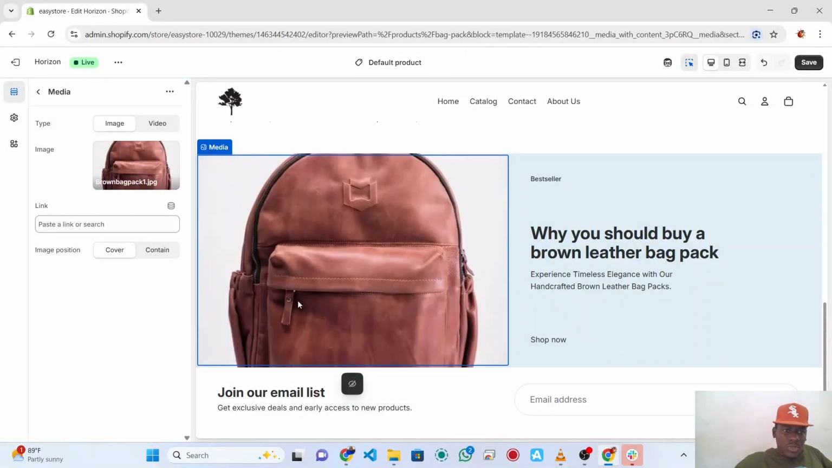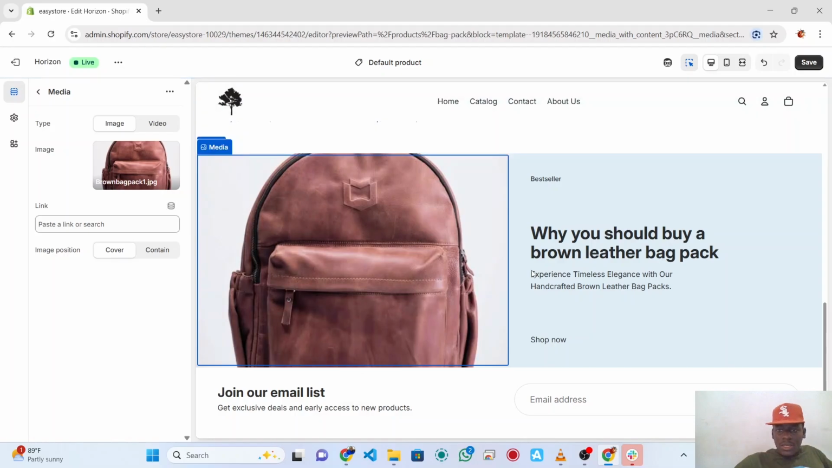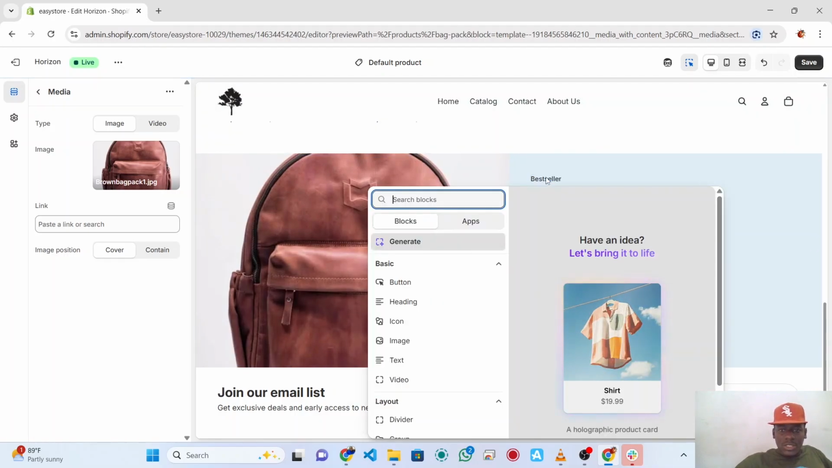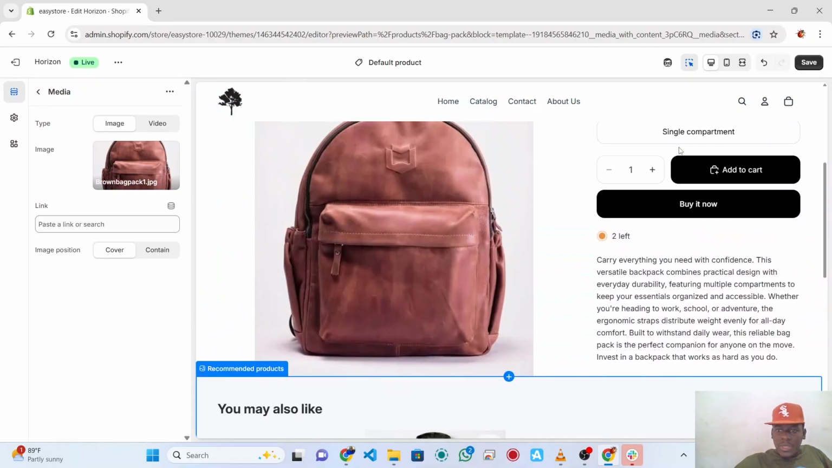So it changes the product. You have the option of a video if you don't want an image. So let's take it back to image. So you can see basically you can make any changes you want. You can change the text here and all that. So now let's scroll up again.